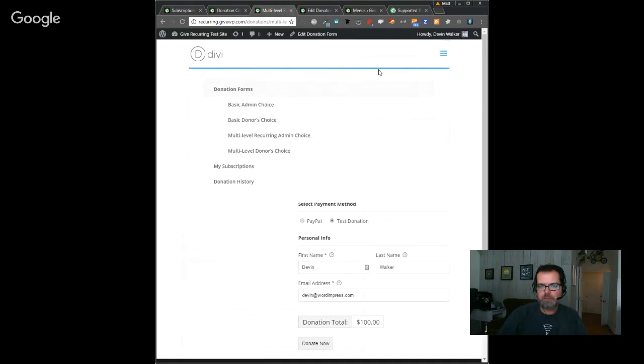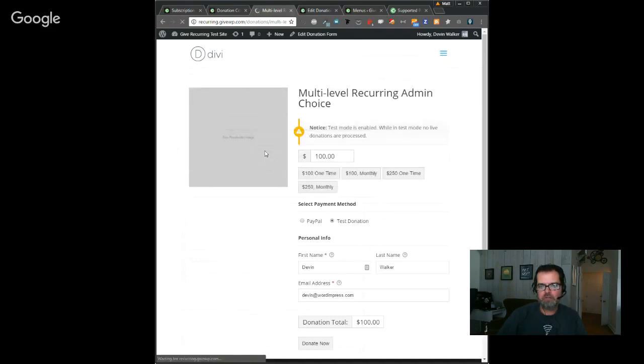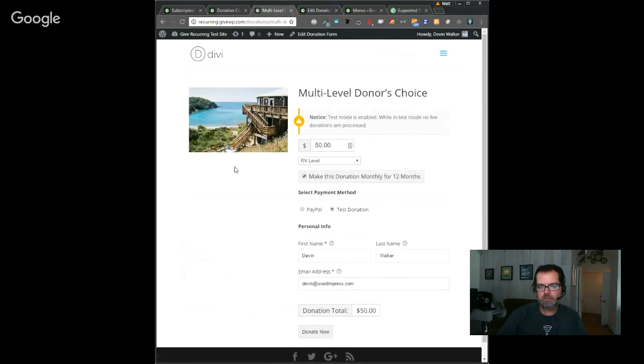Last form example is multi-level donor's choice. This is a great one too. Again, I set it here so that you do have the different levels. This time I chose the drop-down display method instead of the buttons, and I gave it names of houses basically. Tent level is $15, camper $30, RV, all the way up to mansion level, $500. They could do that one time, or they can click the box and make it monthly.